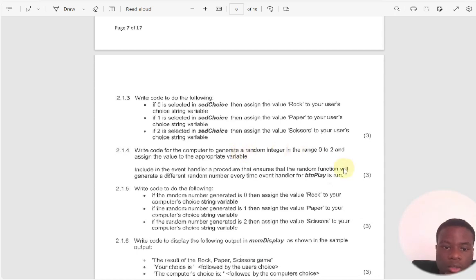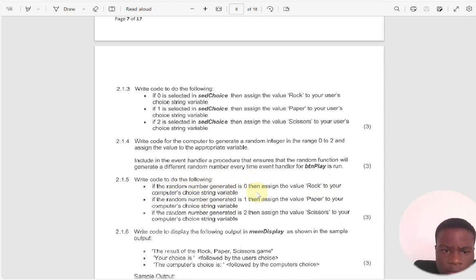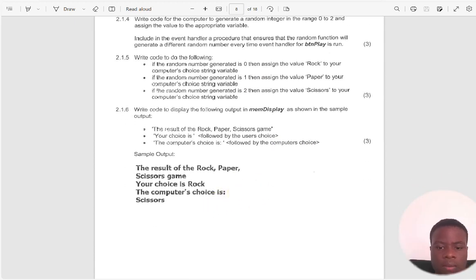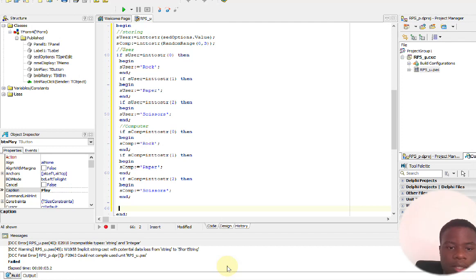The next question wants us to generate, and I already generated that, if it's rock, I already did that. Now I should display the results. Okay, displaying the results.